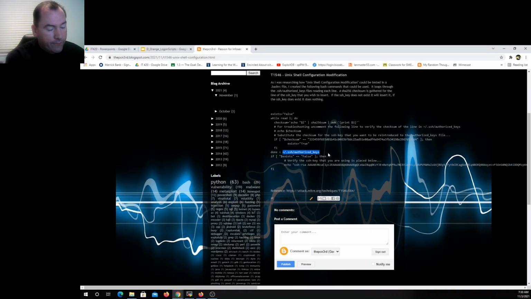Well, a goal of your red team or a miscreant is to get their SSH key into that file. And if the administrator removes that SSH key from the authorized_keys file, you want a persistent method to add your SSH key back to the file. And that's what this script does. So it evaluates the authorized_keys file a line at a time. See, it's reading the line.